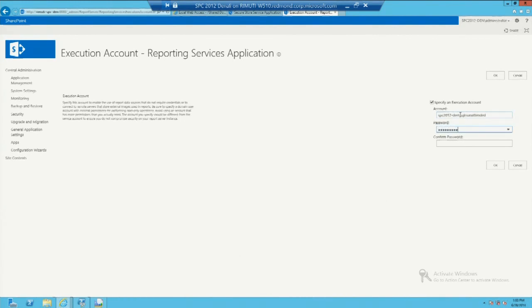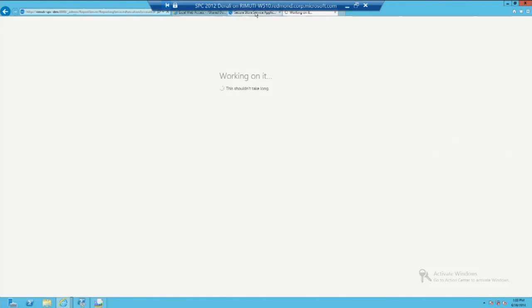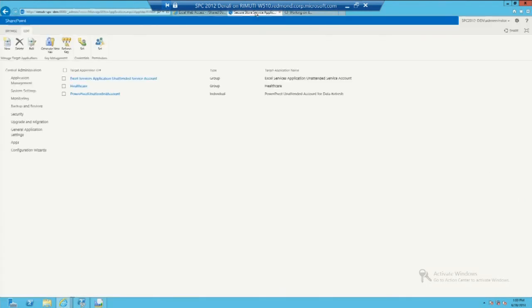My account here is SQL RS unattended. Again, you'll notice the best practice is to create separate accounts for all of these things. I'll click OK. And while that's creating, it's not enough to just create that account. That account is the one that we're going to try and use to go and access that target application. So let's make sure it has permissions to do so.